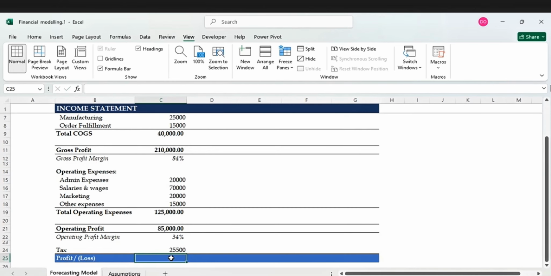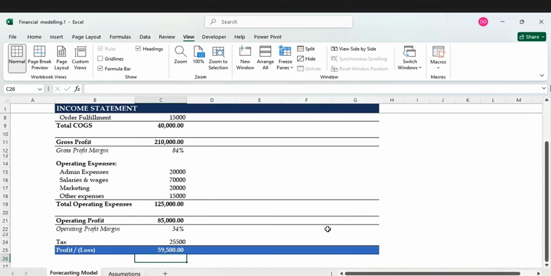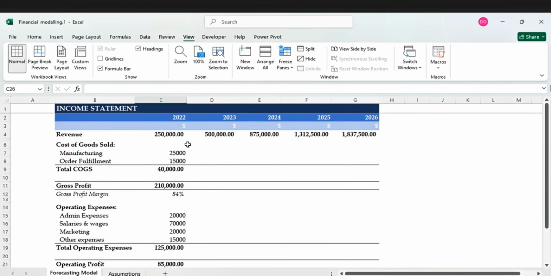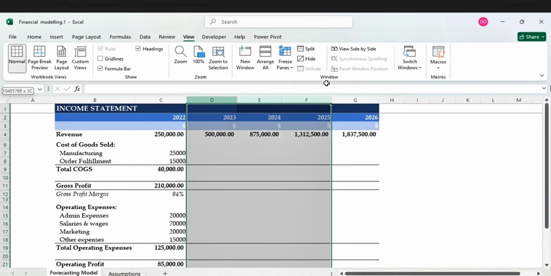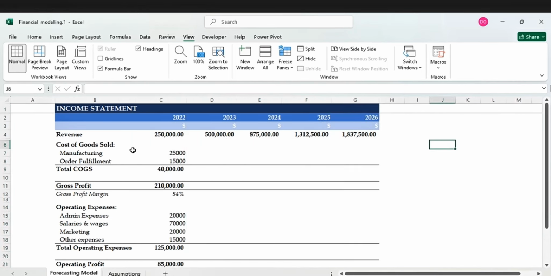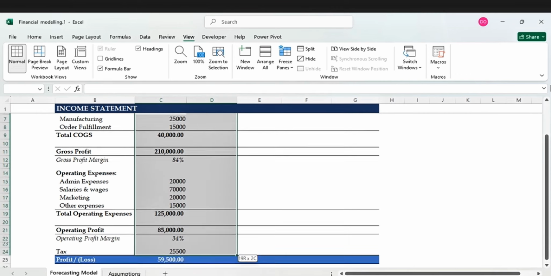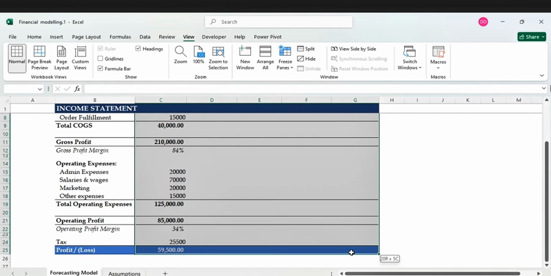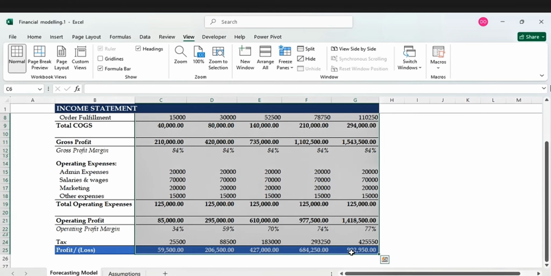Then let's do a profit or loss, which is equals to operating profit minus our tax, then press enter. So we're done calculating for 2022. This is how it looks like. So we are going to calculate for the rest of the years, then highlight. Just do Control R to autofill it to the right. Okay, nice.